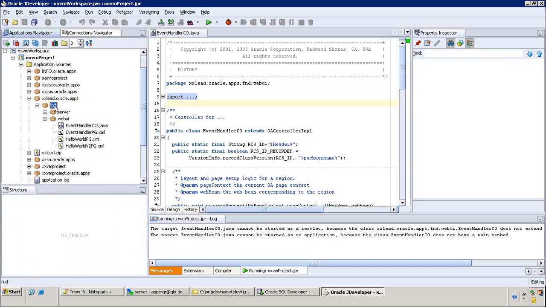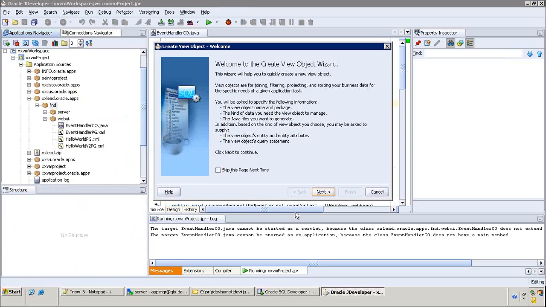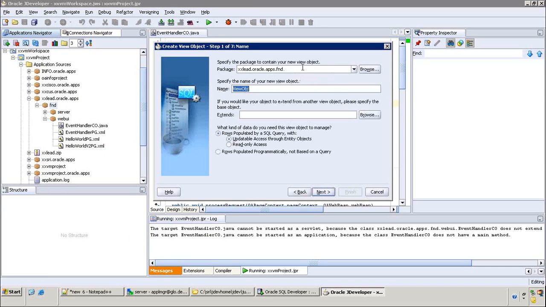So here I just right click on the assembly, click on new VO object. Click on next and find out what the package structure is here. Make sure that it is correct. It should be xrd.lov.server. The total package structure should be like this: the client name, followed by oracle apps, followed by application short name, followed by lov.server.